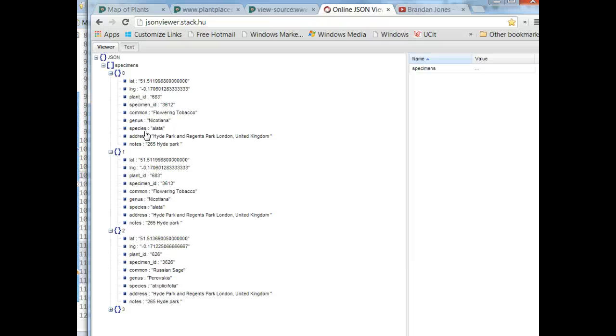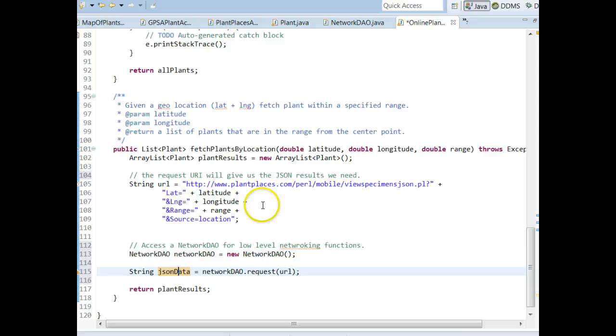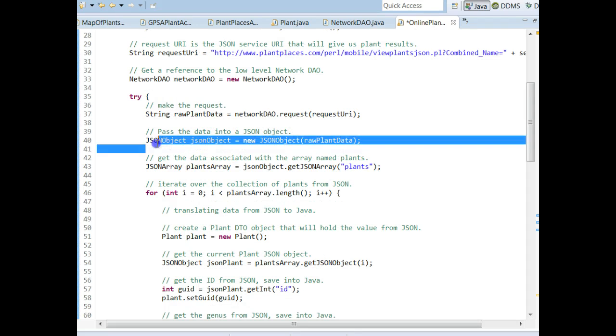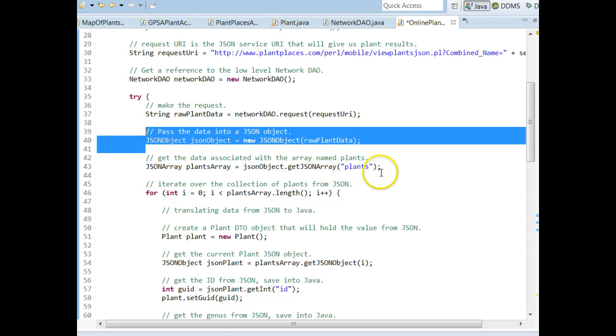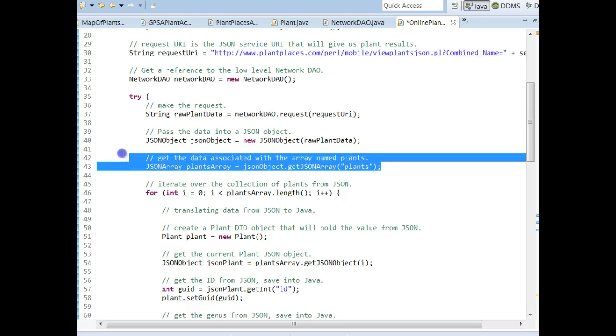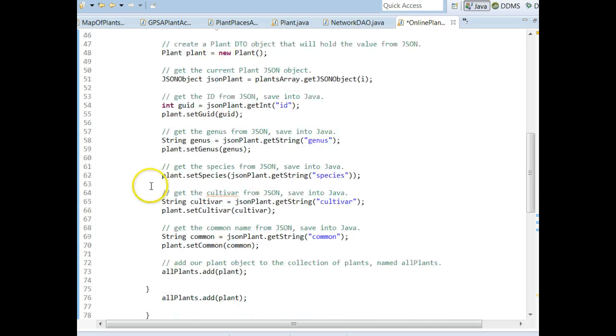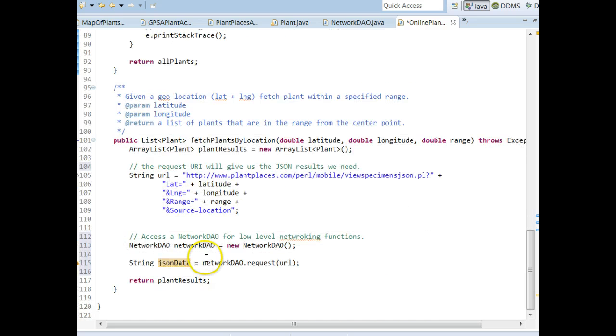What we have to do is parse this data from this raw JSON string into actual Java objects, and that's what we're going to do next. Once again, we can borrow an example I've done previously. We can say create a new JSON object. In this case, we're going to ask for a specimens array instead of a plants array, and then we're going to iterate over that data. Okay, so let's do that.